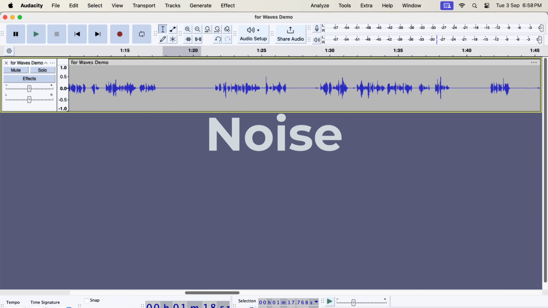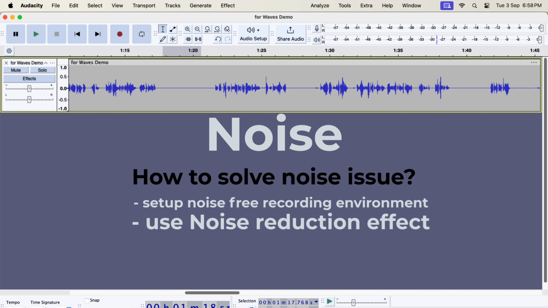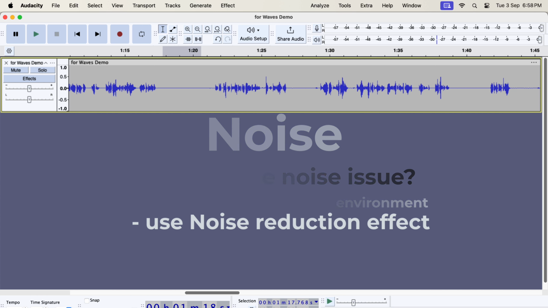One of the major issues in the recordings is noise, which is also the hardest thing to get rid of. There are two ways to tackle noise issues in the recording. The first way is to set up your recording environment so that less noise gets into the recording. The second way is to apply the noise reduction effect after recording. We will learn about the second way in this and the following lecture.